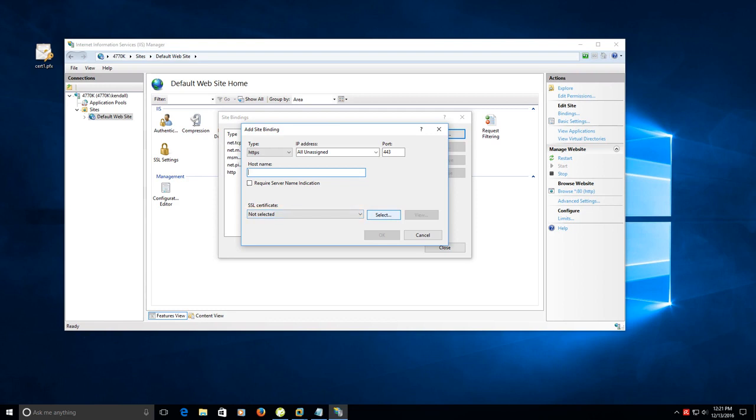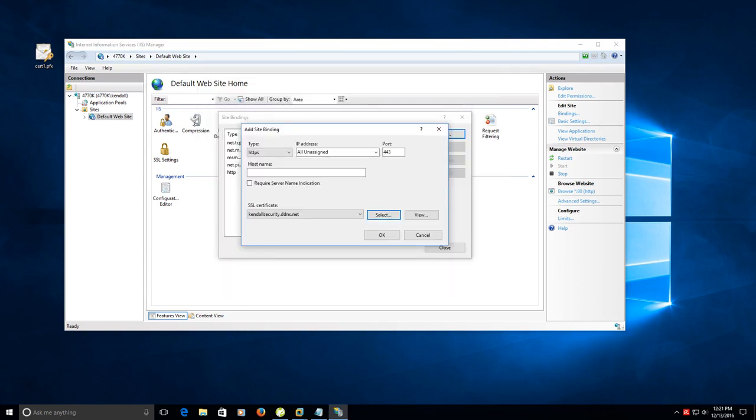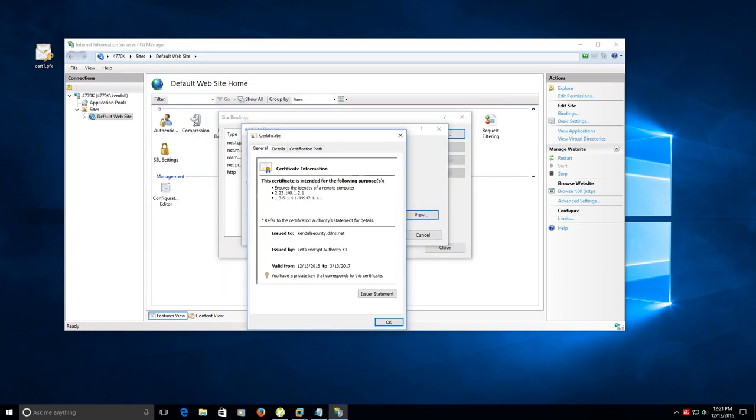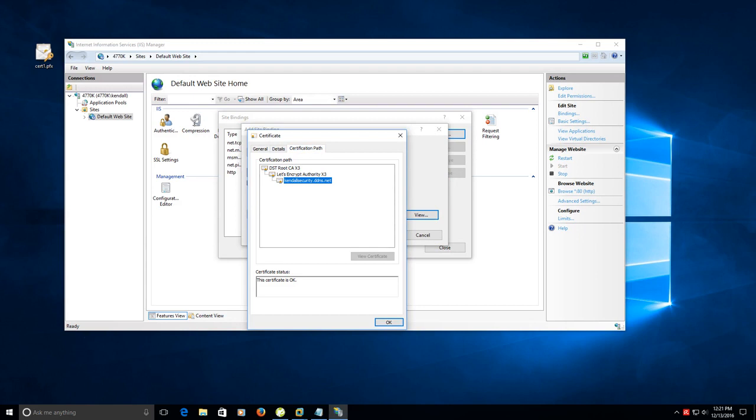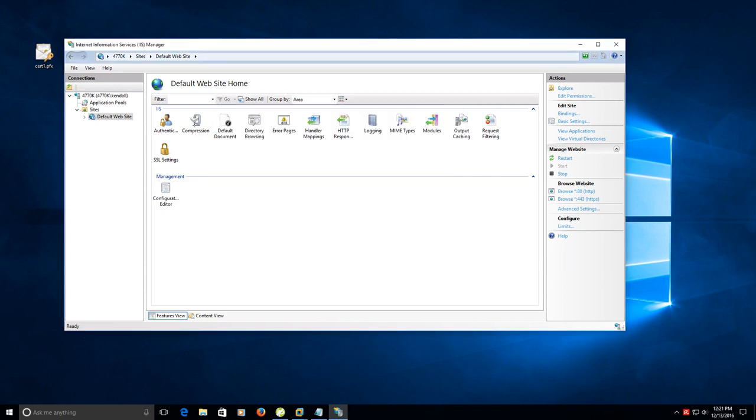The next step is to select a certificate. As you can tell, it sees this certificate that was in the personal store. We'll just click OK. You can also view it much like we did earlier and make sure it looks good. Just click OK. It now has that bound to 443. Click Close.